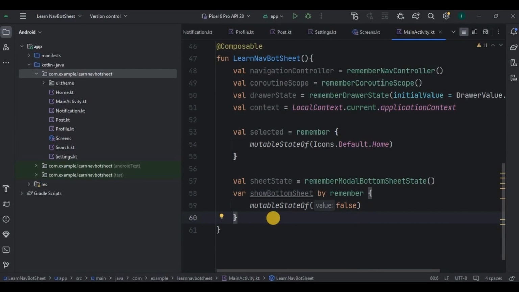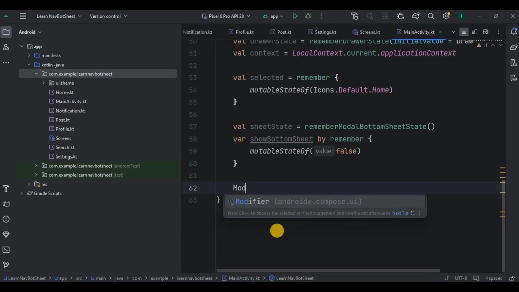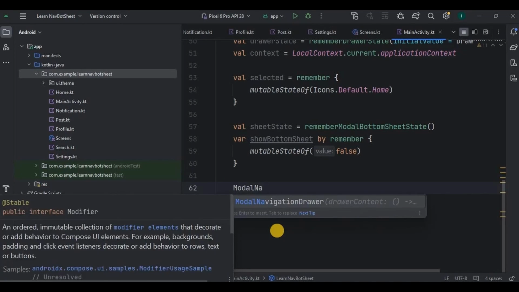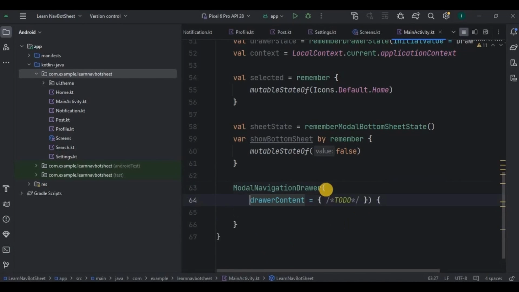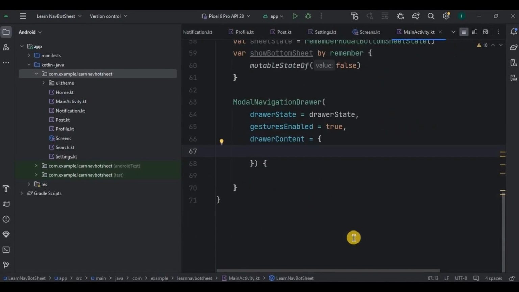Next step is to create a navigation drawer. Then later we will create the bottom navigation and then bottom sheet. Got it? So let's start with the navigation drawer. Modal navigation drawer with 3 parameters in it. Drawer state, gesture enabled as true, then drawer content. This is where all the drawer items will be present.